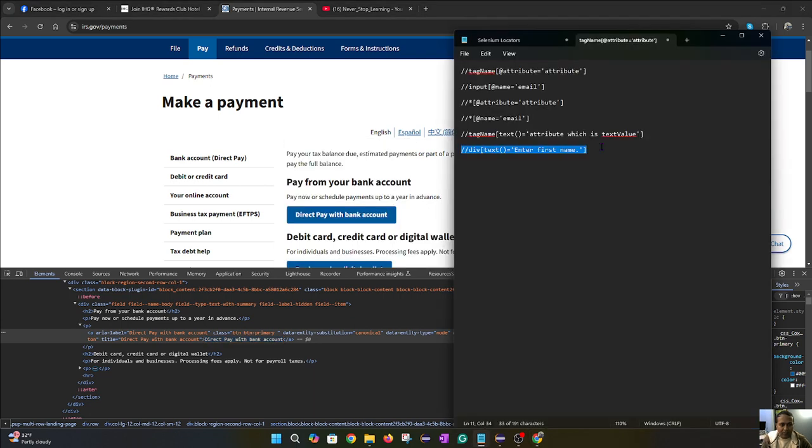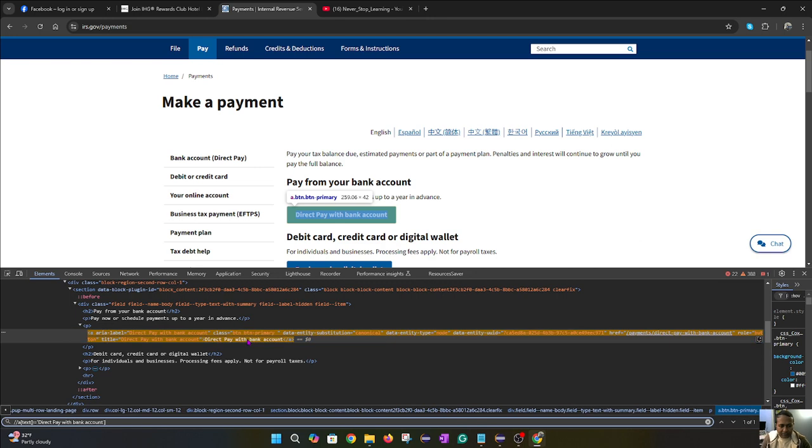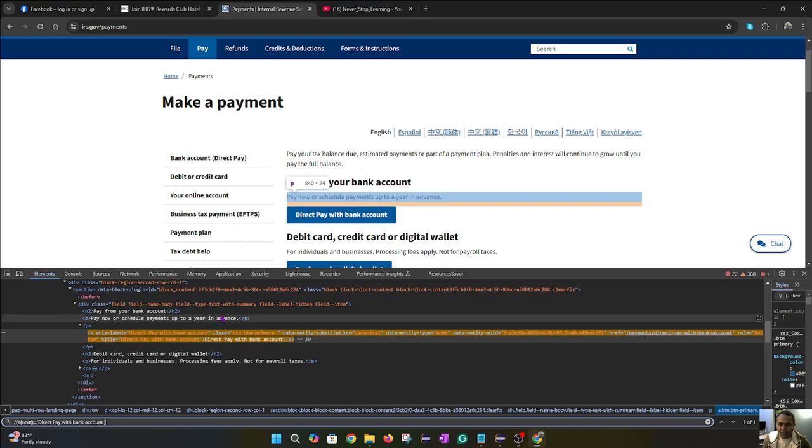So let's write the text approach. Double slash, and then what is the tag name? Tag name here is A. So A, then square bracket, and then I should write text, and then equal, and then single quotations, and then I have to paste the value. So let's copy this, and then we need to validate, right? So Control F, and then paste. You can see that one is highlighted, which is this line. That's what we are looking for, right? So this is one way.